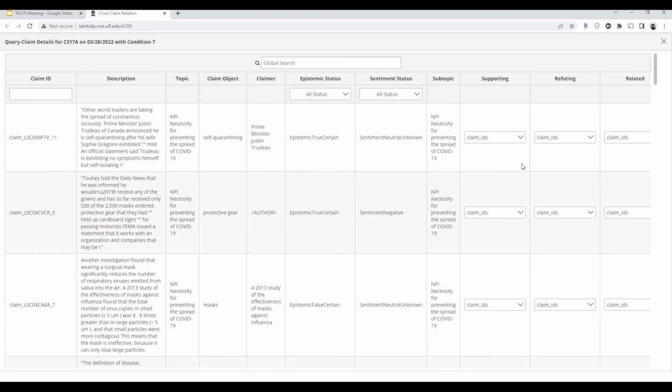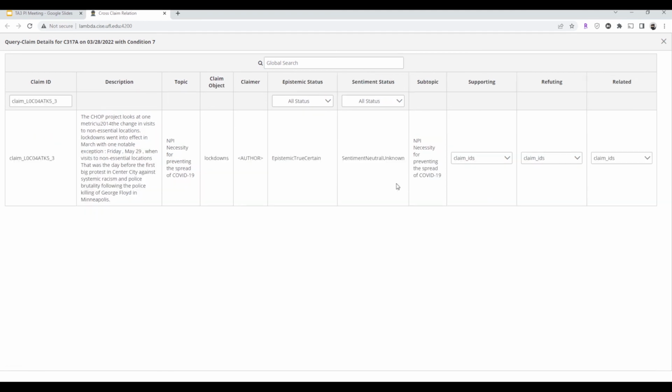And if we want to look at the supporting claims as an example this time, we similarly have all the IDs here, and we can take a look at one as an example. This one is saying lockdown is necessary for preventing COVID-19. Epistemic status is the same as the previous one, so they are supporting each other.